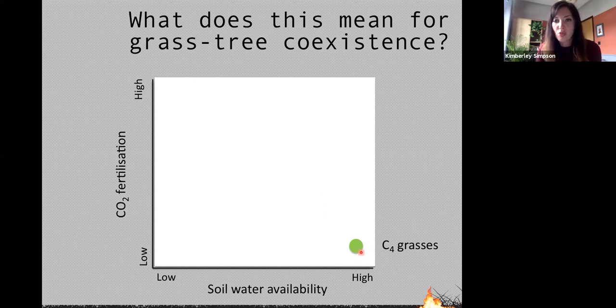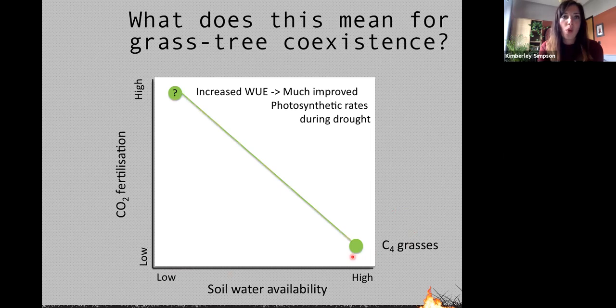So first of all, for C4 grasses, we know that when there's lots of water available, the CO2 fertilization effect tends to be very low or non-existent. But when we move into very dry soils, there may be a CO2 fertilization effect with increased water use efficiency in these grasses, leading to much improved photosynthesis during droughts. That is because when leaf water status falls, C4 photosynthesis becomes quickly inhibited. And in comparative work, C4 species show much greater reductions in photosynthesis during droughts than C3 species. It could alternatively just be that there's no CO2 fertilization.